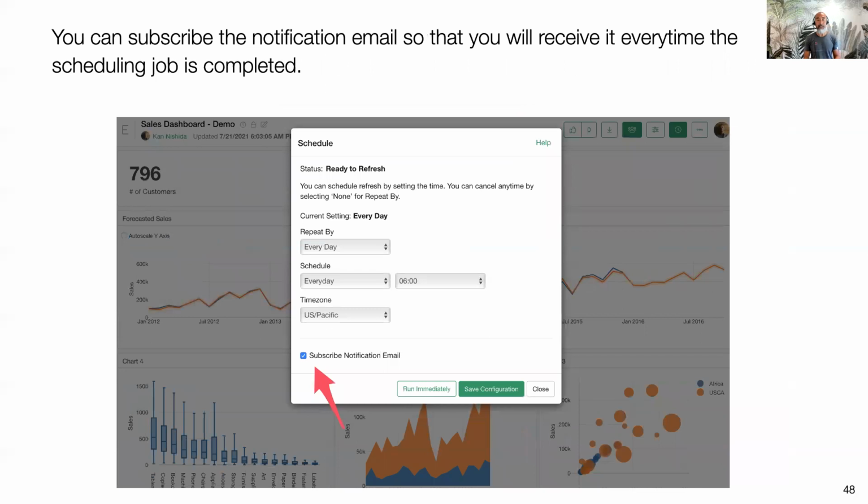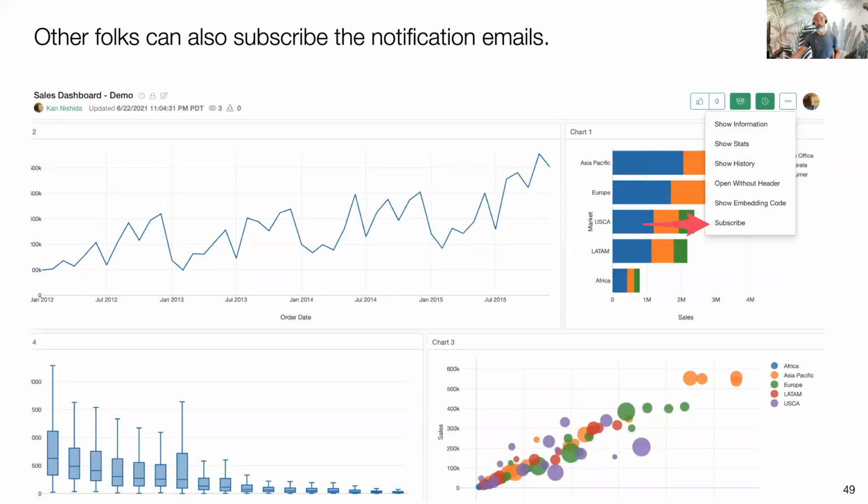And then another thing is you can click on the subscribe notification mail. If you are the person who publishes, then you can subscribe to the notification email. If you are the person who was shared with, somebody else published but you are shared with, then you can go to the button on the right-hand side top, and underneath there is a Subscribe menu. You can click on it.